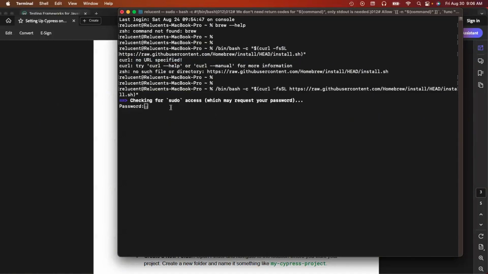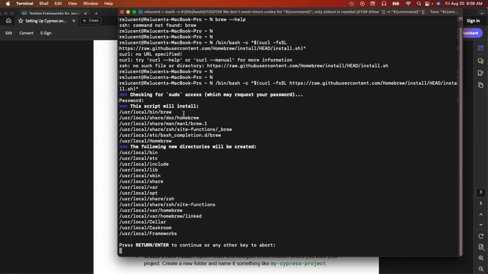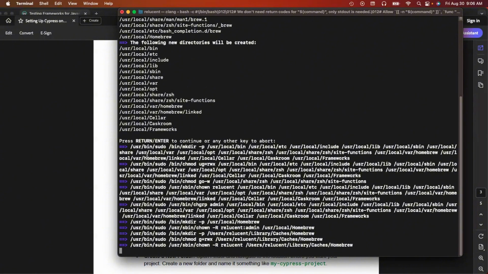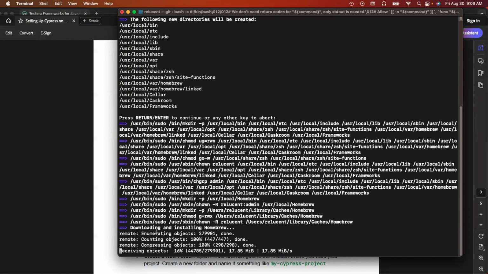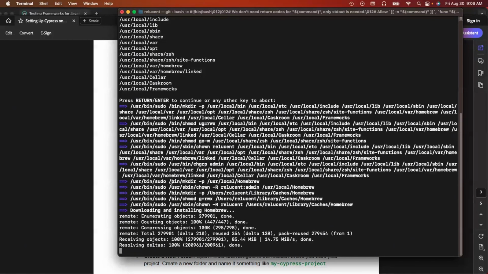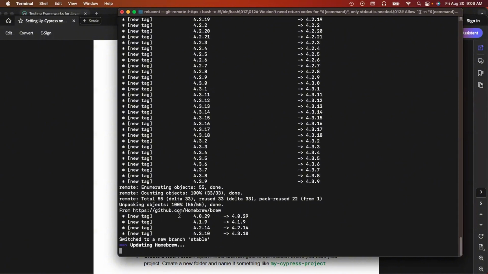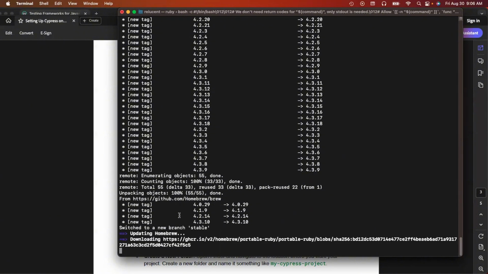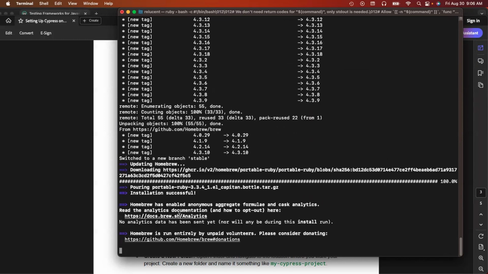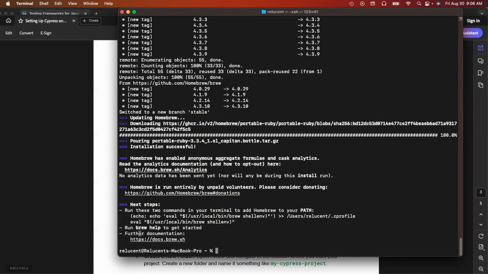Okay, so it's requesting my password, my sudo password. Sudo password is nothing but the super user password. Okay, so hit enter. So follow the instructions like that, and it's installing everything for me. Homebrew is installing. All right, so it's completed.